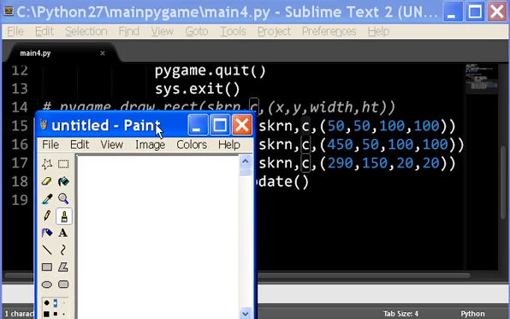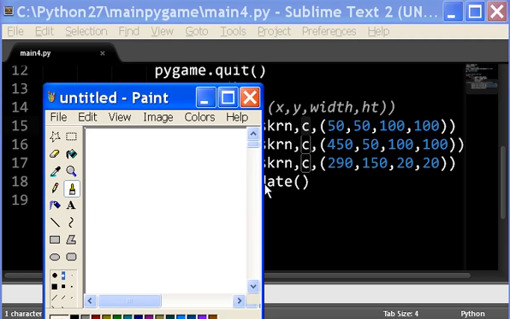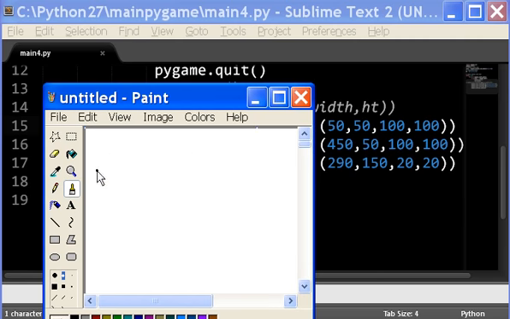Okie dokie. Now we bring this up. Let's figure out where this is going to go. It's a little bit wider. And I say 50-50. What does that mean? Well, the first rectangle I draw will be over 50 and down 50. So this point right here, that's over 50, down 50.